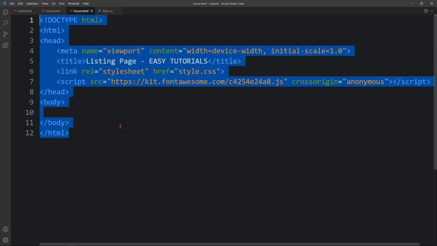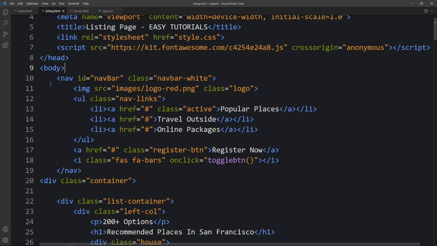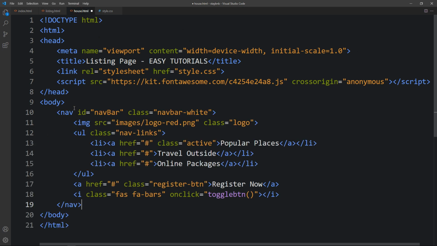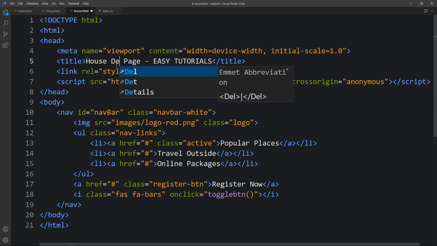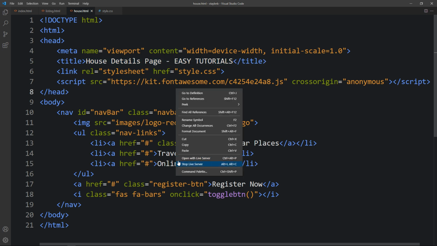Now within this body we have to add the navigation bar. So let me come back and copy this navigation bar from the previous page. Copy and paste it here in this new file. After that we will change the title of this page. So let me write house details page. And next we will open this web page in the web browser.